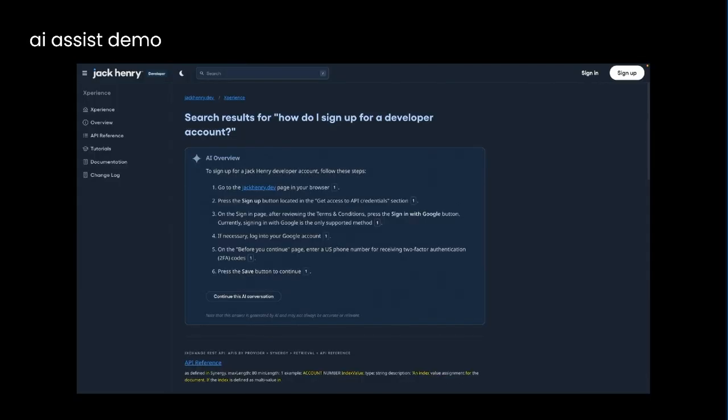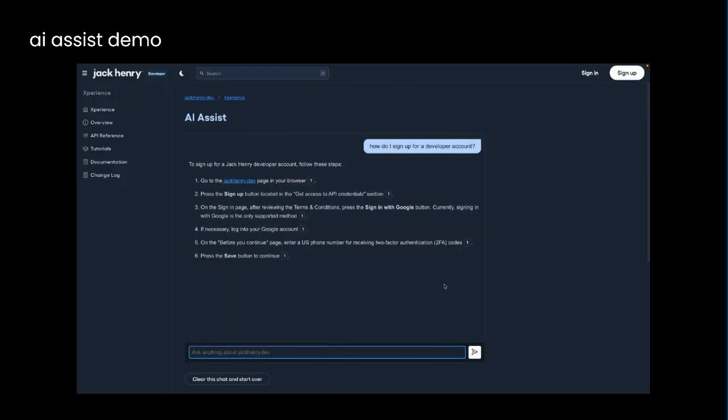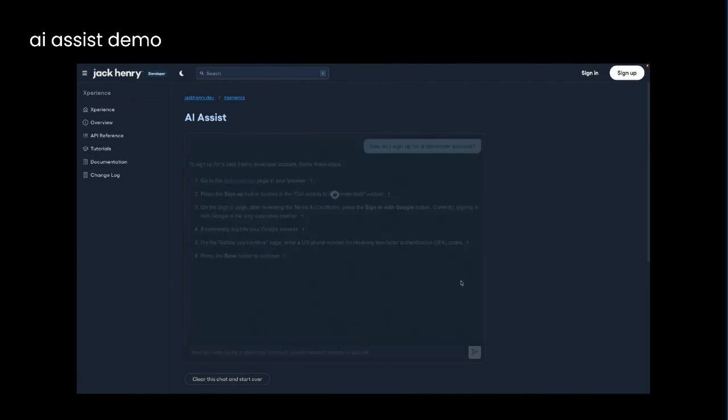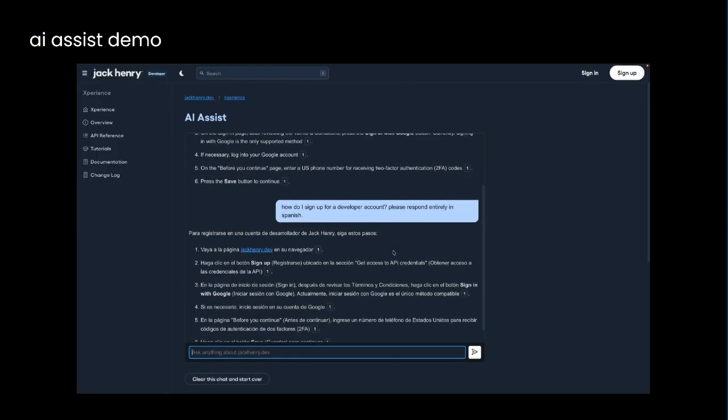Let's say I want to go deeper. I'm going to continue in conversational mode here. I'm then going to ask, how do I sign up for a developer account? Please respond entirely in Spanish. And look at that. We see the results in Spanish.